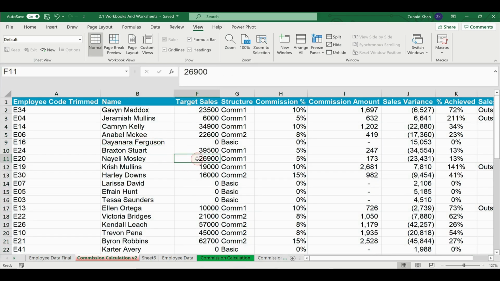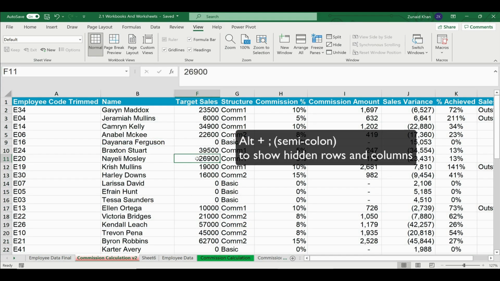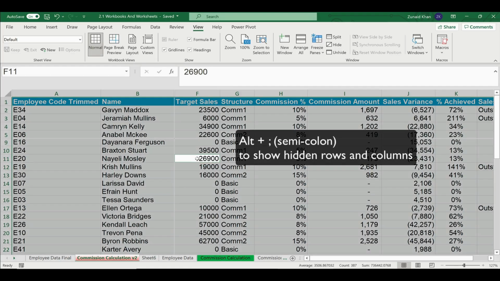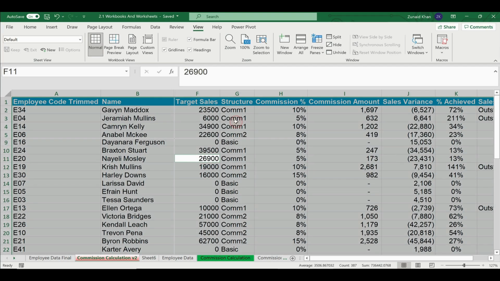The other shortcut key you could use is if you keep your Alt key in with your semicolon, right? If I keep the Alt key in and I press my semicolon, it does exactly the same. It's a shortcut for that, and it immediately will be able to select the whole sheet, but in that selection you'll be able to see where the hidden rows and columns are.